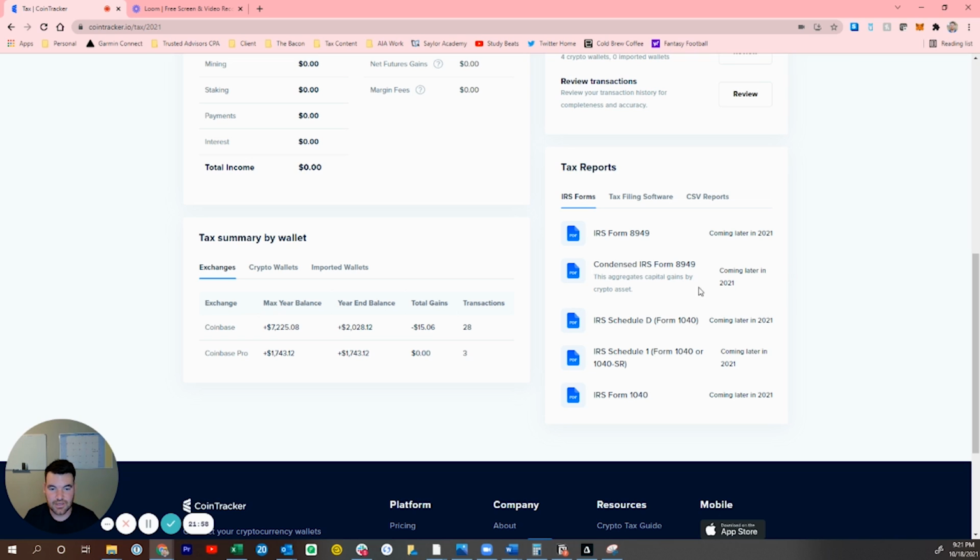And then you can also have a condensed version that aggregates the gains by the different assets. So there's a few different forms that they're giving you. Even the 1040, if all you had was crypto, then you could use this. Schedule 1 is some additional income pieces where all this stuff eventually feeds to Schedule 1 and then it feeds to the 1040. That's kind of outside the scope, but just so you understand. This is the main one, I would say. The IRS Form 8949 is going to be huge.